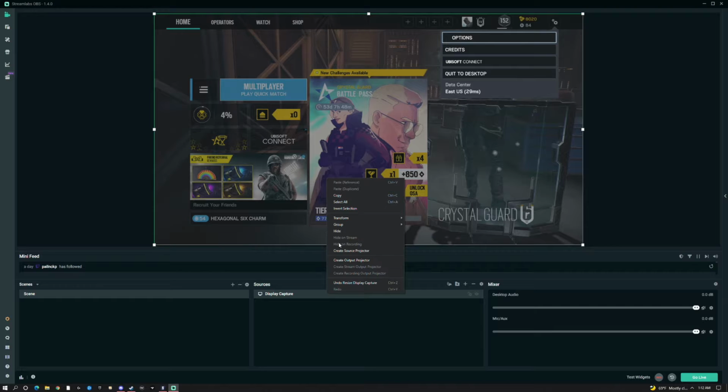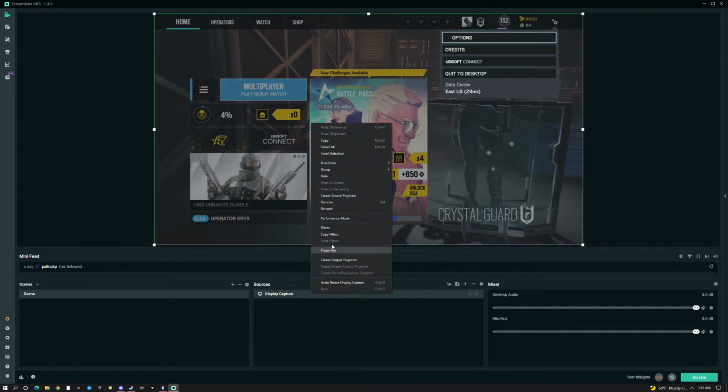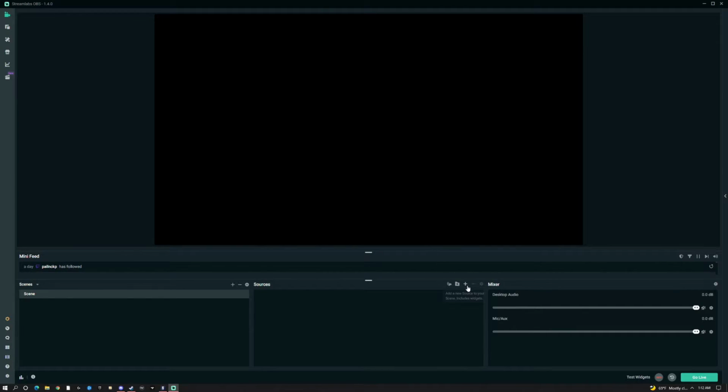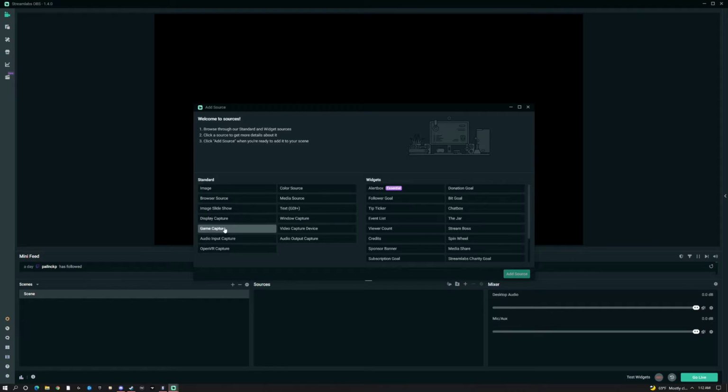So let's delete this. We'll right click it, go to remove, hit OK. Let's add game capture. Now the reason why they give you two different options is that not every game that you go to play will allow you to do game capture.